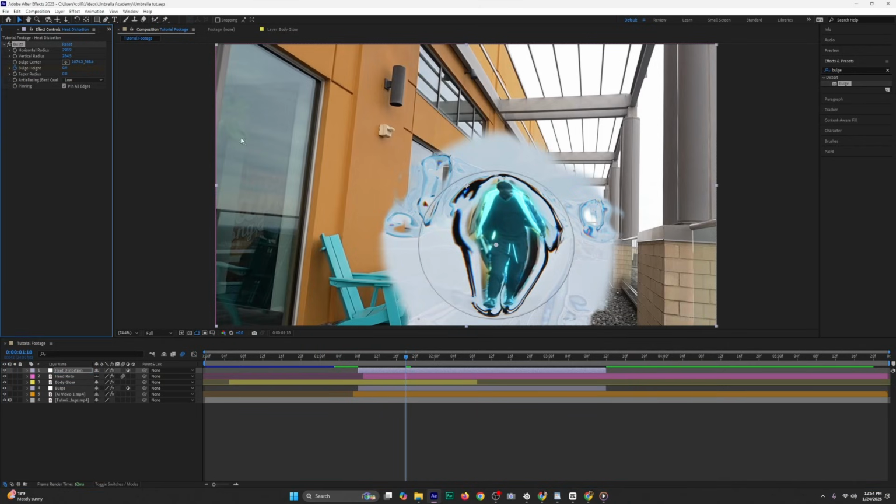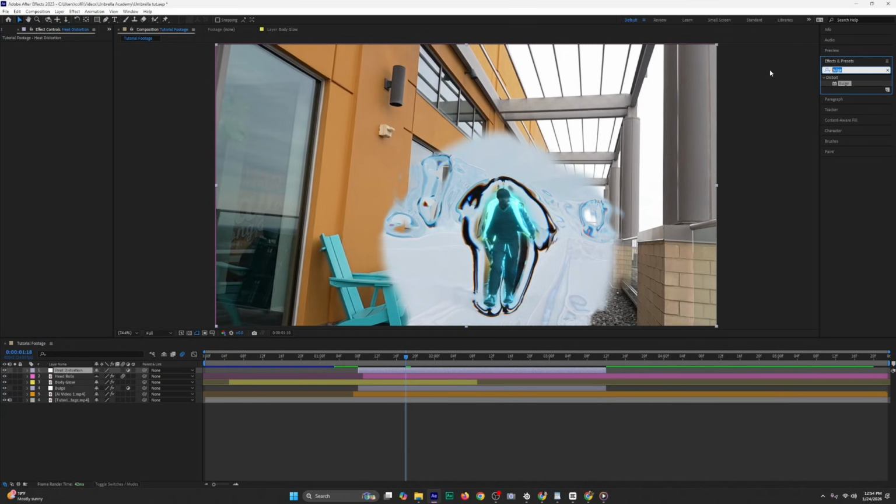And what I want you to do is go ahead and delete the bulge layer off of that effect and then go ahead and come into the presets and search up heat distortion. If you guys don't have heat distortion, it's by Video Copilot.